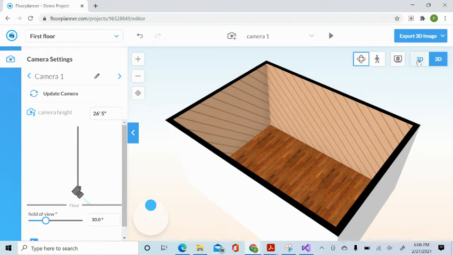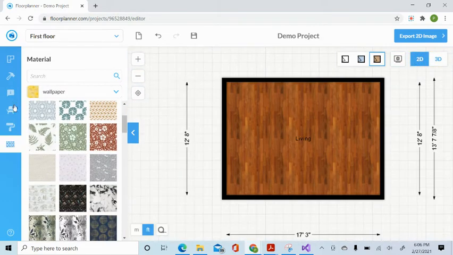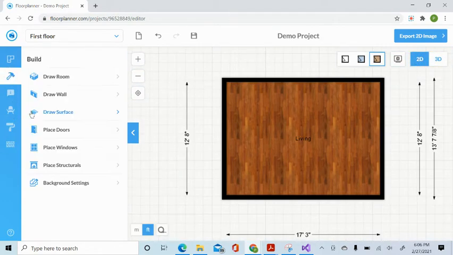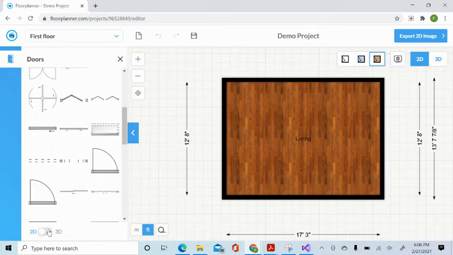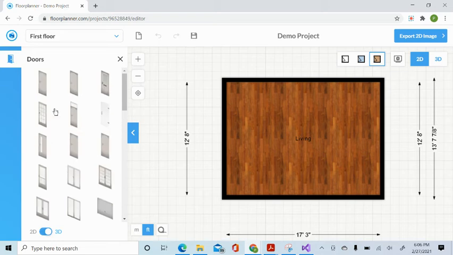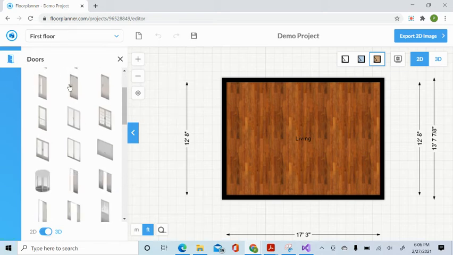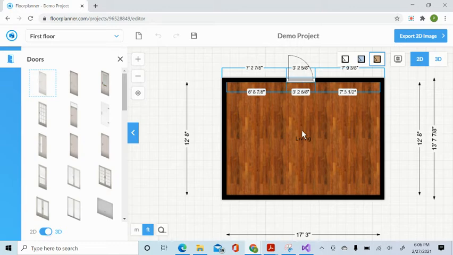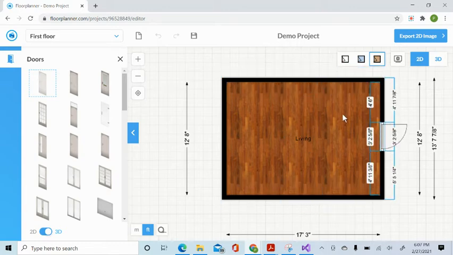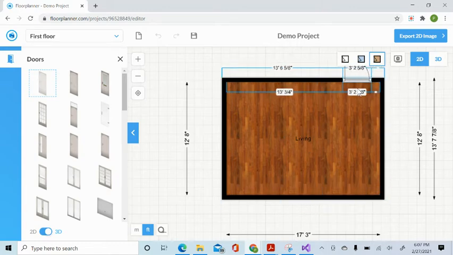Now let's add a door for our living room. So we go to hammer, build. Now you go to place doors. And we'll go to 3D to see how each door looks. So I just want a normal room door, nothing too fancy. So I will just pick this door. And you gotta attach it to a wall. So first build your wall and then you can build the door.